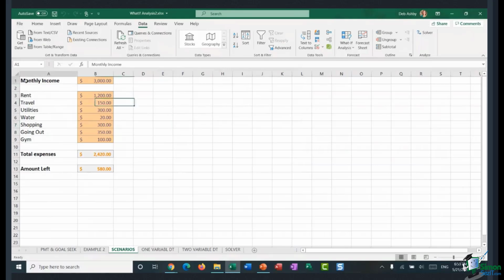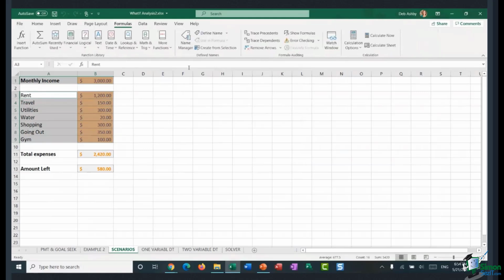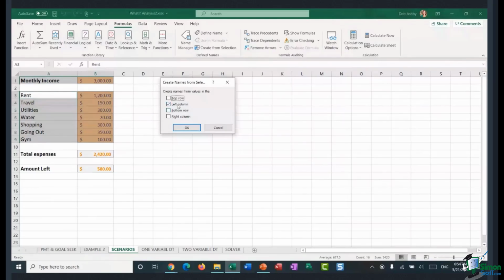All I need to do is highlight, and I'm going to hold down my control key to do the rest of these, like so. So I'm essentially highlighting what I want them labeled and the value. I'm going to go up to Formulas, and in this Define Names group, I'm going to say Create from Selection. So it says it's going to create names from values, and it's already selected for me left column. So essentially it's saying, do you want me to name these cells based on what's in that left column? Which is correct. So I'm going to say OK.